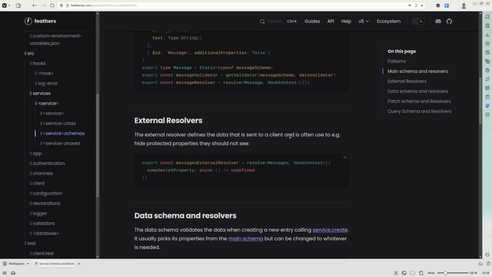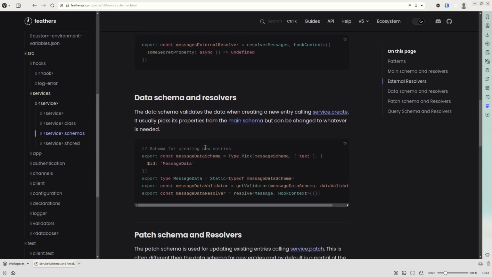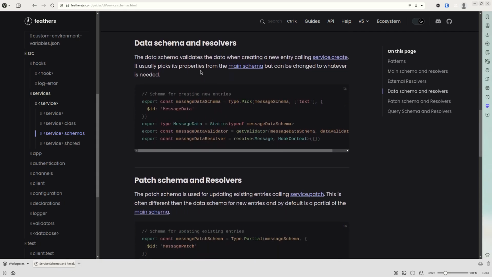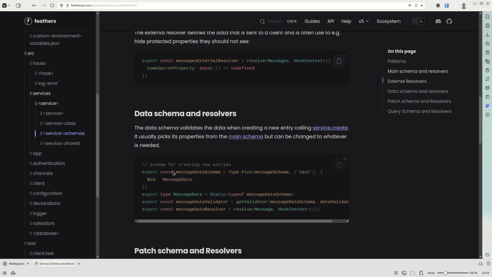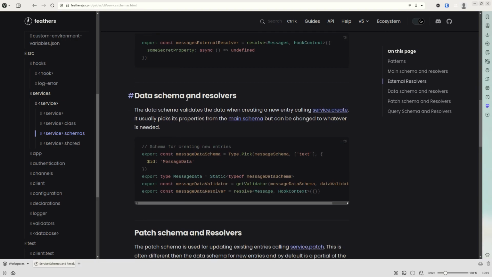So it defines data that is to be sent to the client and is often used to hide protected properties they should not use. So for example, in one of the projects I worked on, there was this embedding property in MongoDB that contains the embedding of the file or the media disk, and I don't want to send that back to the front end, so I just added it here. Then we have the data schemas and resolvers.